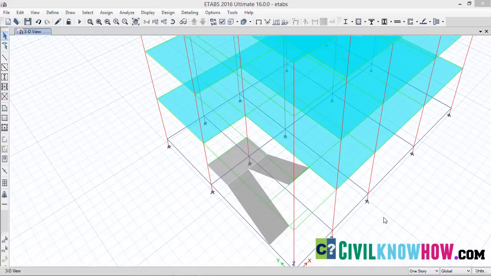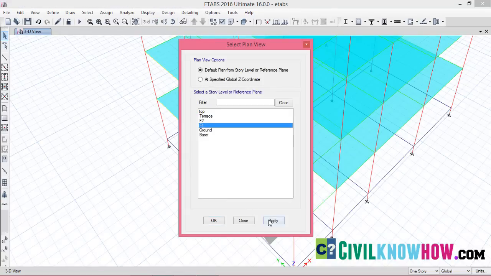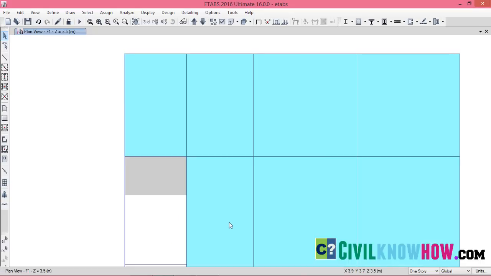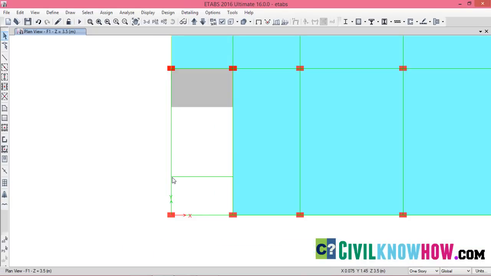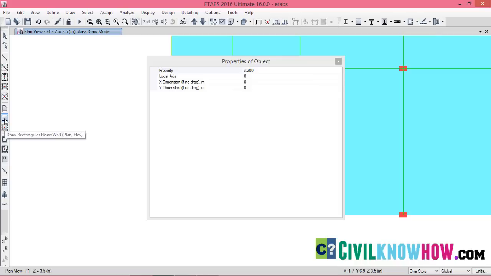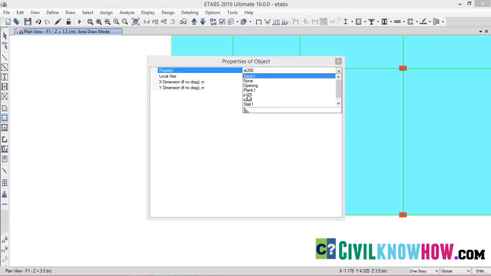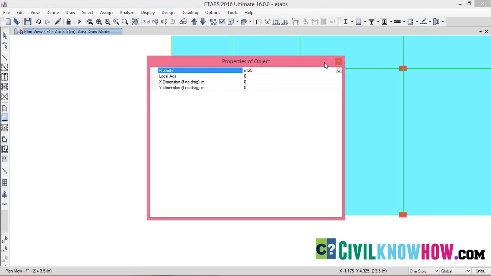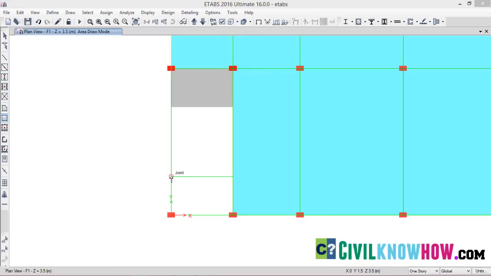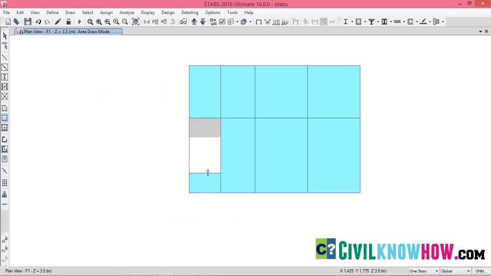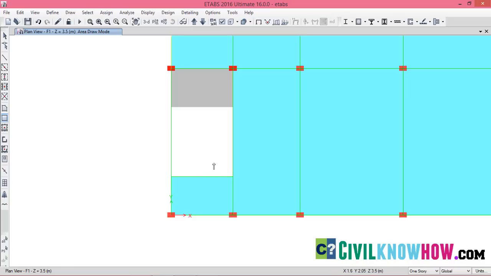And now let's go to the plan of the first floor. And let's assign a slab over this region. So I'm going to go to the draw rectangular floor wall option, and here I'm going to assign a slab of lesser thickness, that is S125, which I have defined before. So here the slab has been defined.